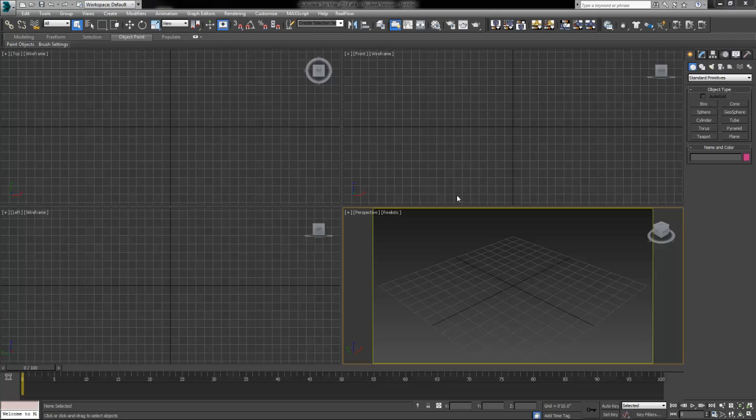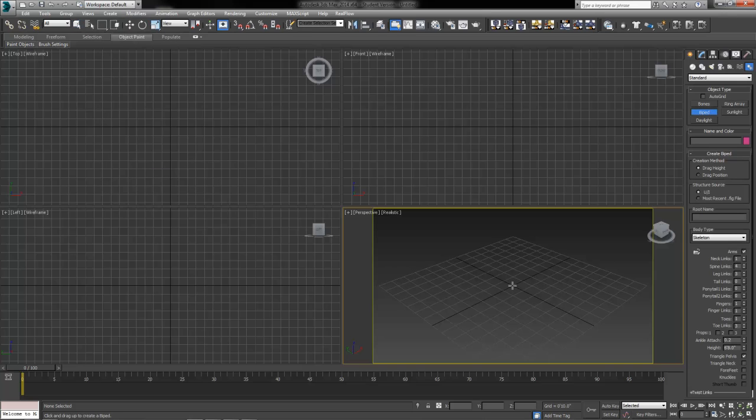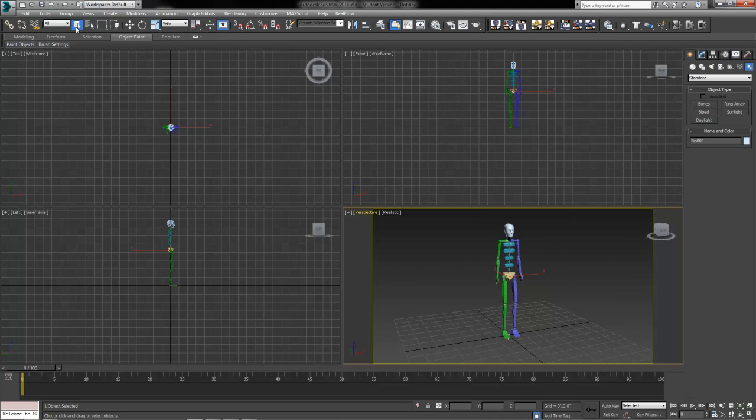So where we find the biped system is if we go to our Create tab, all the way over to Systems, as it is a biped system, and you'll find the biped here. You can also find it in your Create tab, all the way down to Systems, and there's your biped there as well. So we're going to go ahead and click that biped, and click and drag to create a biped skeleton. Okay? You're going to manipulate this skeleton, like most things in rigging, on the Movement tab.